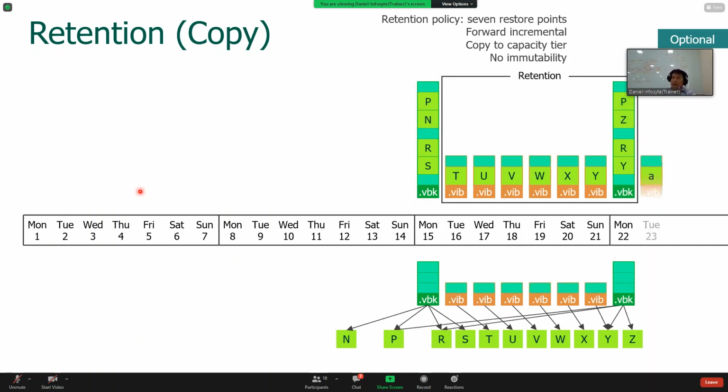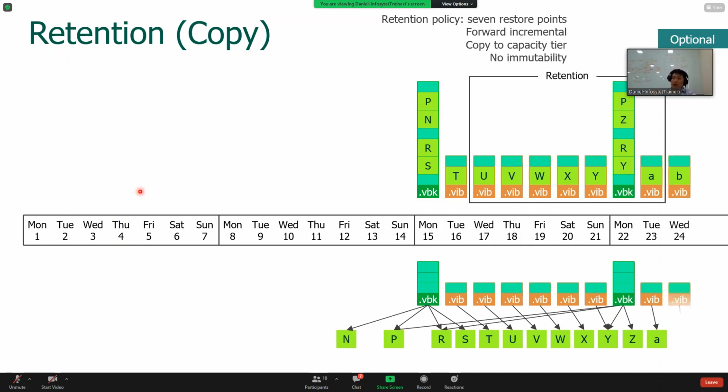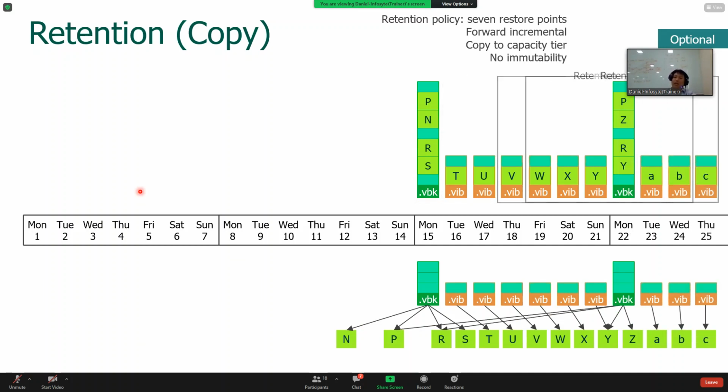So this is what we call copy to capacity tier. Any question you want to ask here before I move on to another option? Okay, so next thing, let's see.